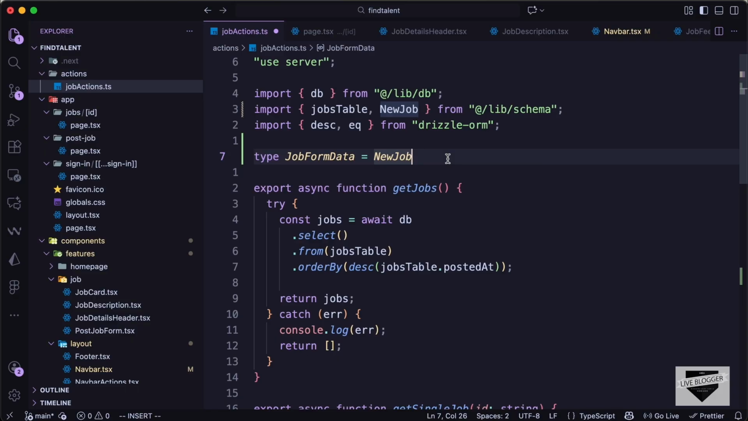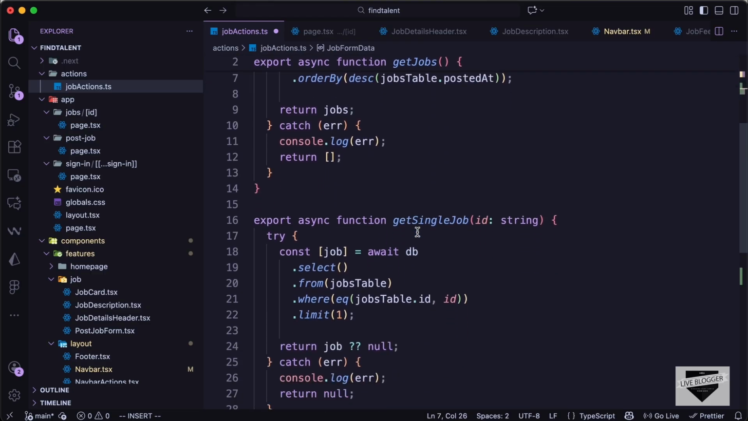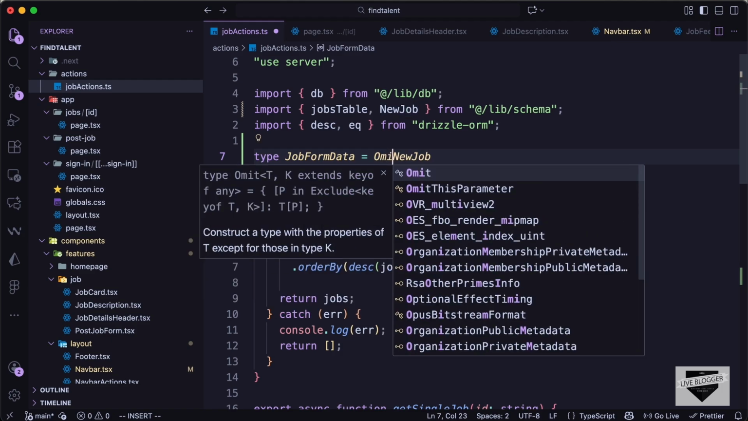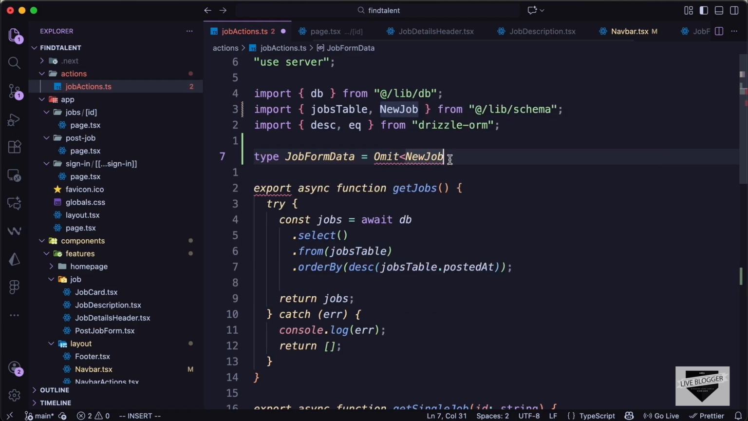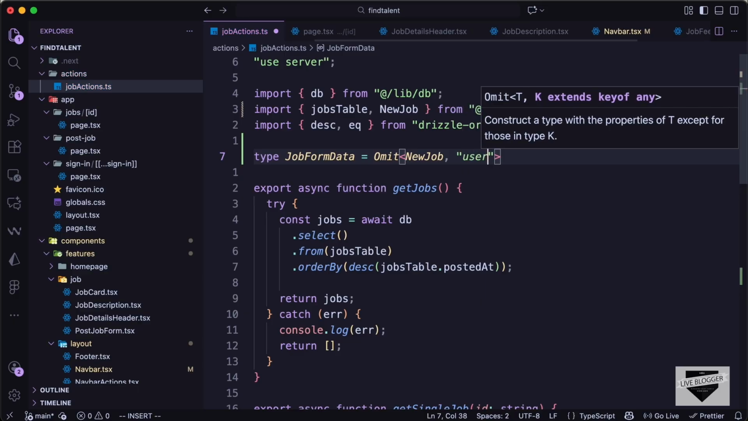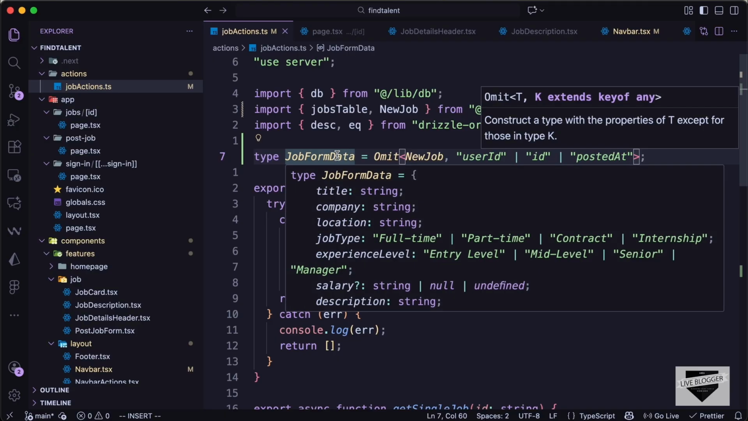And what we need to do is omit the userId, the id, and the postedAt, because they are generated over here inside our function. So for that, we can just type Omit and add all of this. And here we can type the fields. So let's type userId, id, and postedAt. So this is our JobFormData.